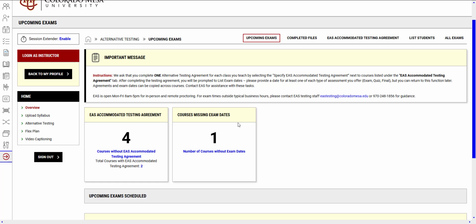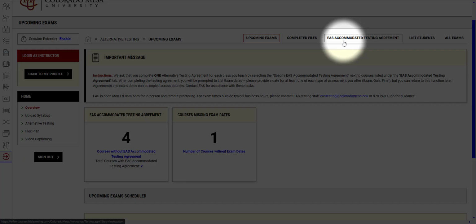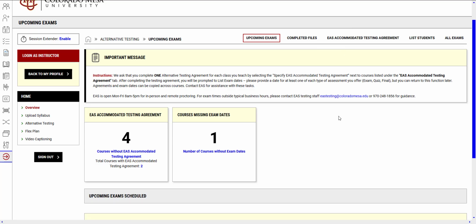On this page, there will also be a box titled Courses Missing Exam Dates with a number and a link that will take you to a page that will show the courses that you need to input at least one exam date for. To get to your List Exam Dates screen, you can either click on this link here to get to your courses with a completed testing agreement that are missing exam dates, or you can click on this button, EAS Accommodated Testing Agreement.